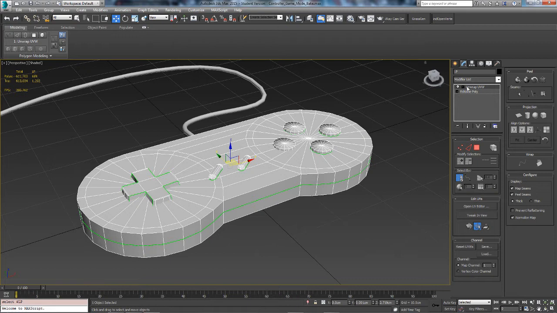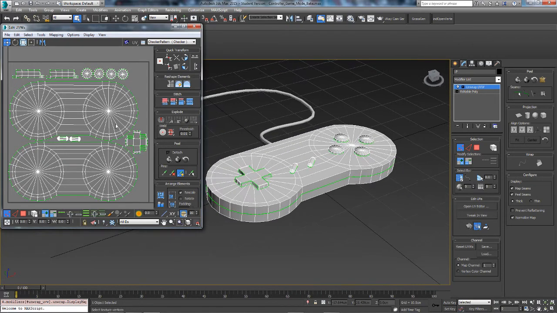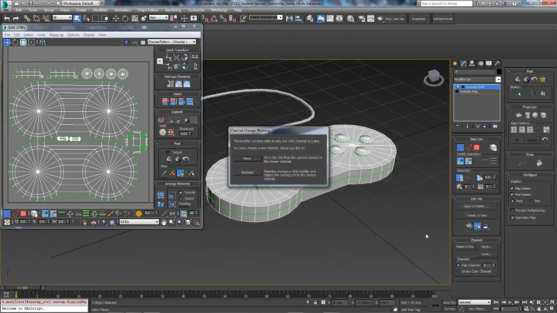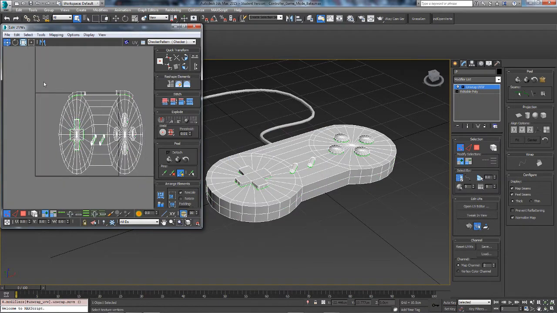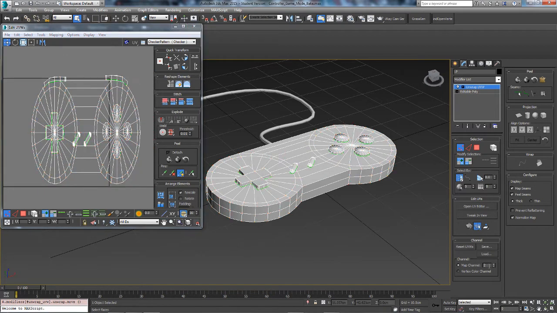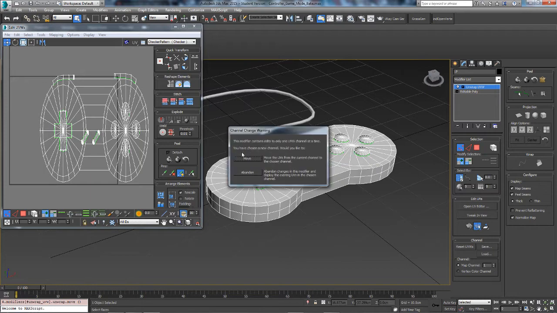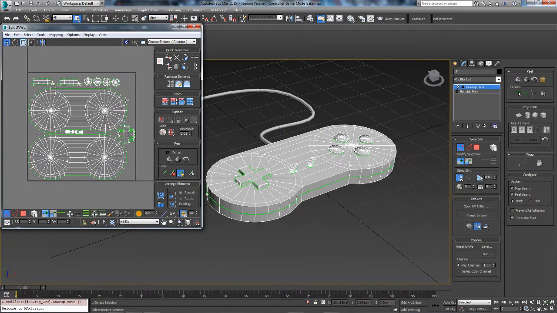Once you've got your model unwrapped with the Unwrap UVW modifier, you're going to come down to open UV editor and hopefully see your UVs laid out. Then click up on the map channel. This will come up if you're in Max 2015, something different I think will come up in the previous version. Just click abandon and you'll get something that's completely bad. We don't want this looking like that because that'll come up with all sorts of problems. So if you go back to the first map channel, you want something similar to this.